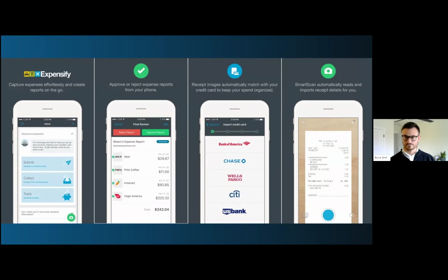Looking at the mobile app, we can see here that, similar to their web platform, it is very user-friendly. It's visually appealing. It doesn't look like there's too much going on, but the app is great for simply capturing those expenses, your receipts, approving expense reports, kind of just doing your most important user-end functionality. You can do most of it from your phone. It also allows you to import your credit card if you want to do that for your expense reimbursement side of things.